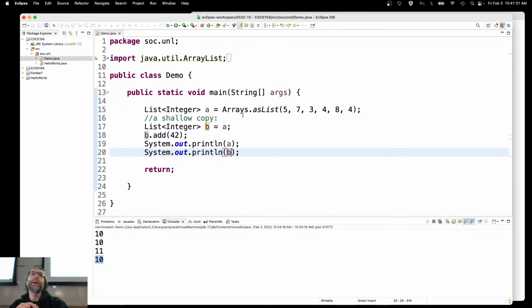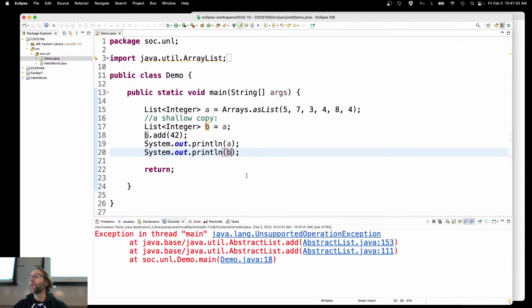So I've got A and B here. If they were two different lists, changing B would not affect A. But they're not two different lists. They're the same list. So let me go ahead and print this out and show you. Oops. It should. Maybe I didn't save it. There we go.